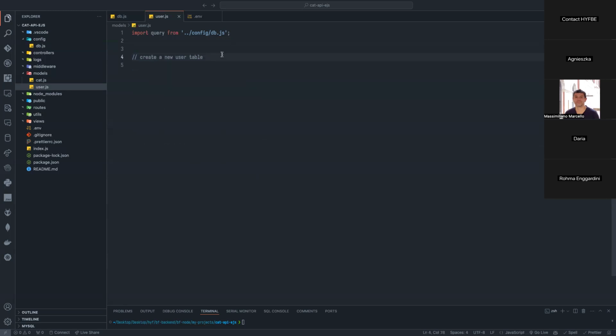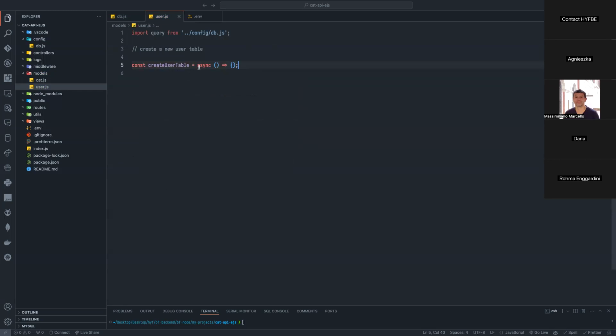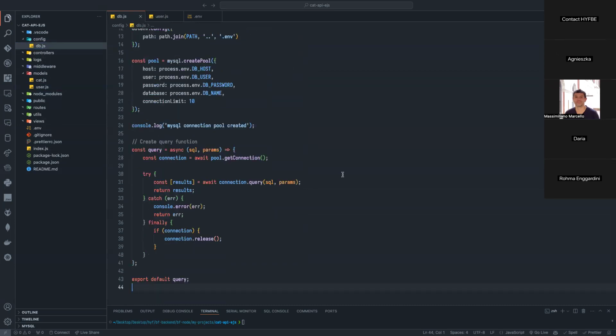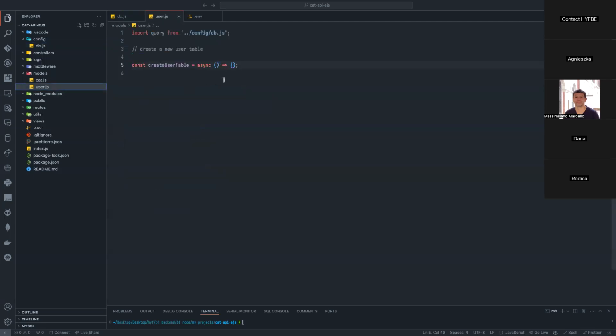Well, I can create a function maybe. So I can just say const createUserTable, and it will be an async function. Why will it be an async function? Whenever I want to do anything in my database, which function am I going to use? Query. So query is an async function. That means any function I'm going to use this one inside must be an async function. So let's go to users here and I make it an async function directly.